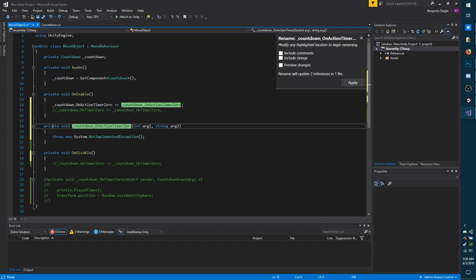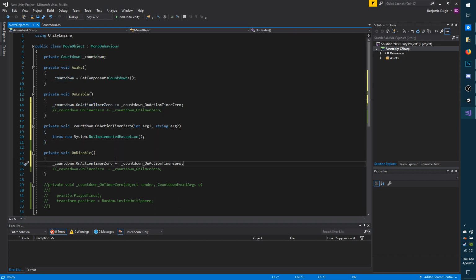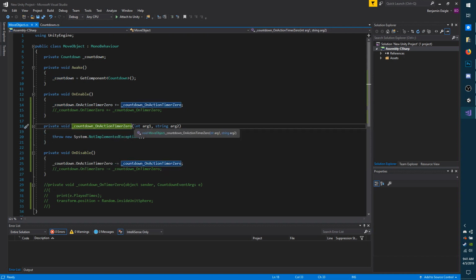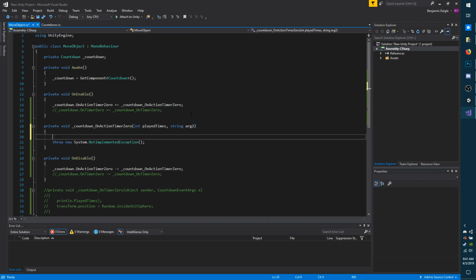And just like before, I'm going to copy this code, put it under on disable, and change the plus to a minus. One thing you may notice is that it's passing in the parameters or arguments as arg1 and arg2. They're not named like they would be in a structure or class, so that's something you'll lose when using actions. So I'm going to rename this to played times, and I don't really care what my string is named because it's just an example that I'm adding in an extra argument.